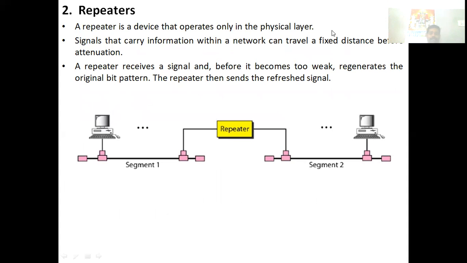Next one is a repeater. A repeater is a device that operates only on physical layer. The signal that carries information within a network can travel a fixed distance before attenuation. So before the signal is degraded, it can travel to a particular distance. So if you want to move that signal to a large distance, then you need a repeater or a regenerator.